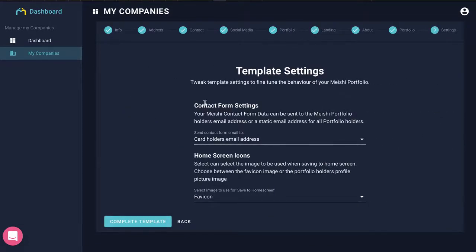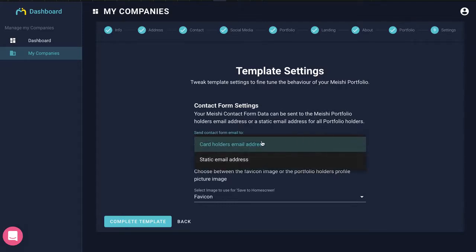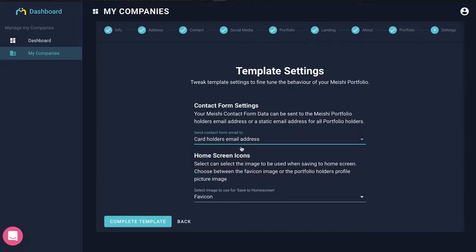So this first part of here is how you want it to save to your home screen. Do you want your form to go to the cardholder's address or to a static email address? I'm just going to say cardholder's address. And for the icons, do you want it to save as a profile photo or the fab icon? I'm going to click fab icon. Complete template. There we go. Now I've completed the template.